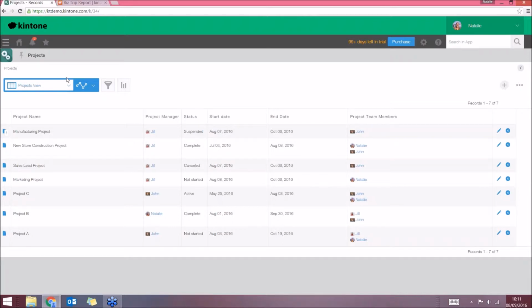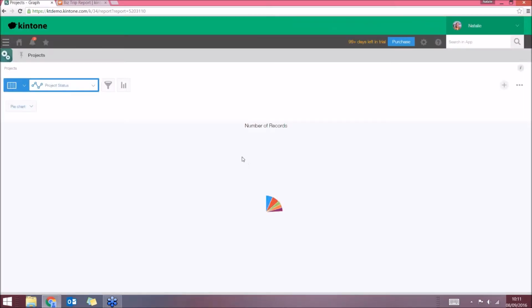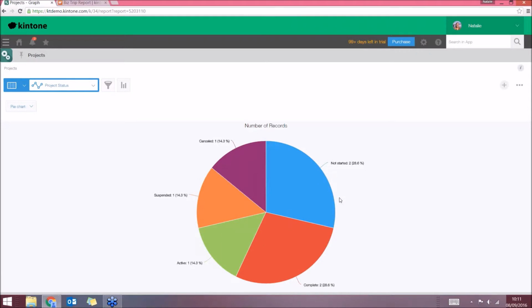On the left, we'll see we're in the project view. We have a few different views here. You can create up to 30 different views to filter and sort on your data. Here we have different graphs that you can make. We have our project status graph. That was the same one on the home page, so it's just pulling directly from this application.